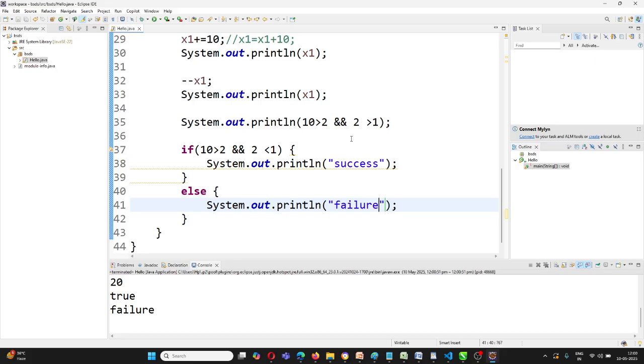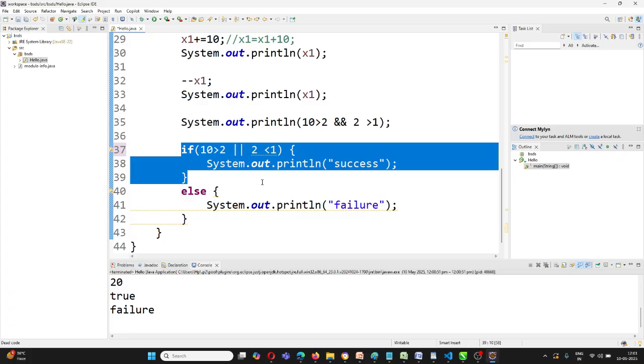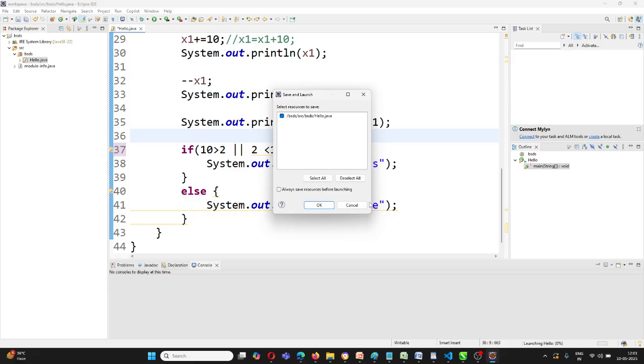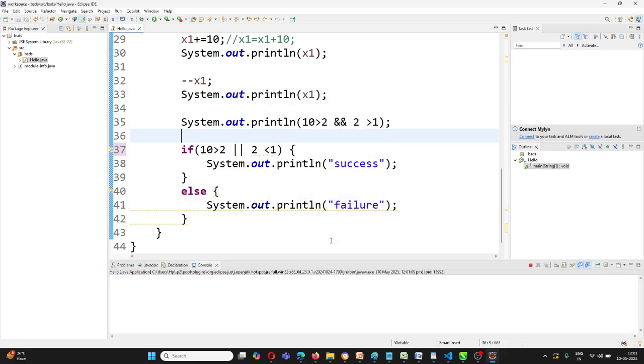You also have one more symbol, two pipes. That is for OR. OR means if either of these is true, the result will be true, which means this success will get printed. See, this success is going to get printed. Make sense, guys?